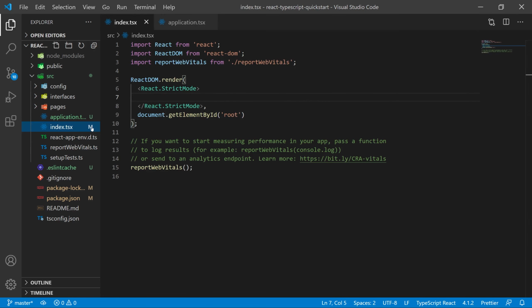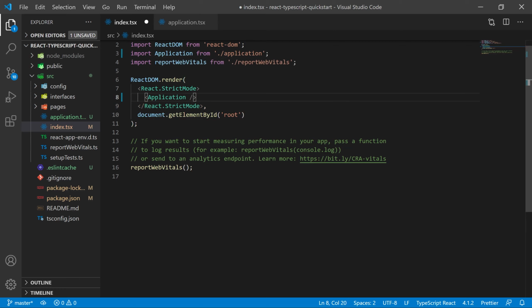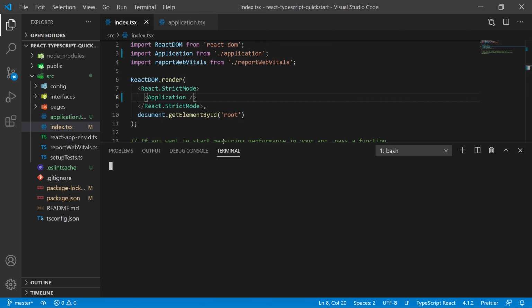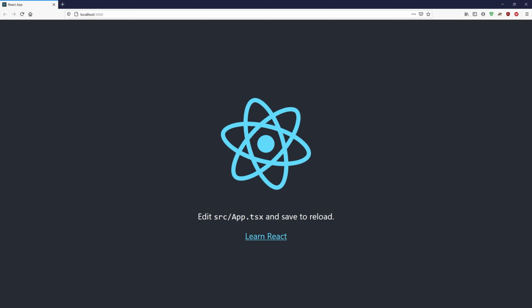If we go back to our index file, we can import our application file here as a JSX element, and then we can run npm start again, and then we can see that our changes have been pushed through. So let's go ahead and open the browser and see what happens.